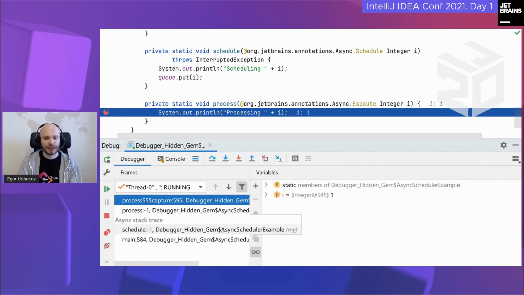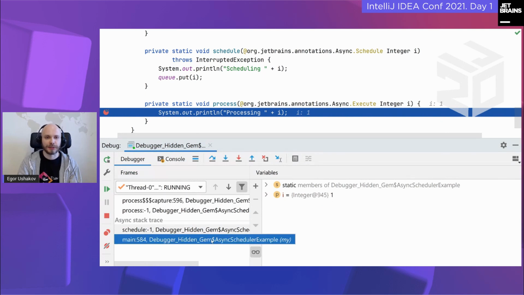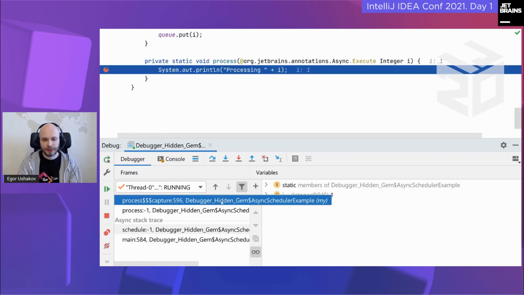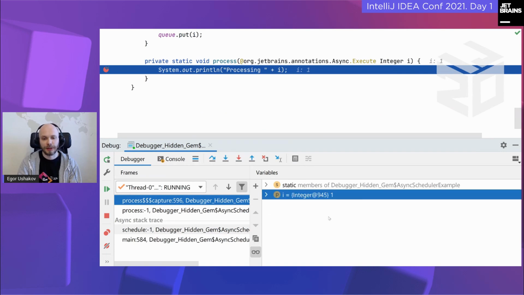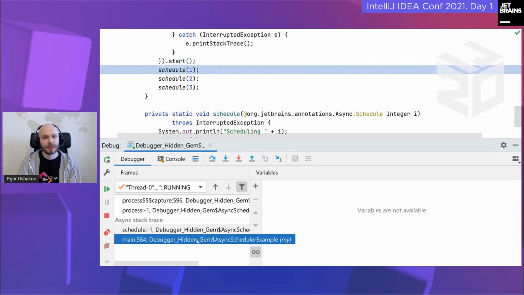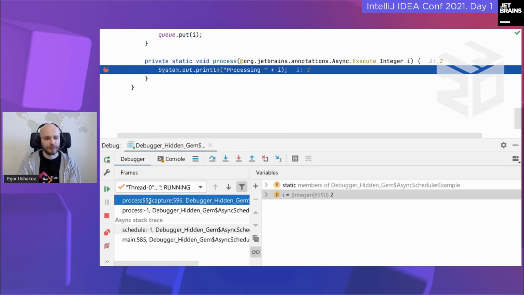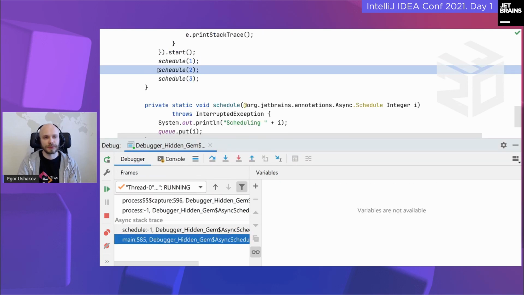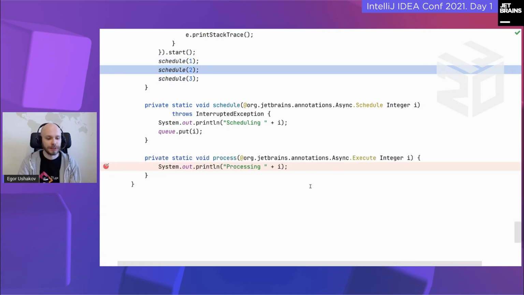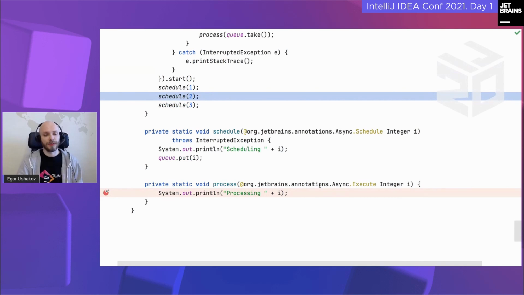So now it has added the async stack trace automatically. And from here, you can see that the process was for the first task. And from the stack trace, we can quickly go to the exact schedule invocation with the first task, and if we resume, we can go to the schedule of the second task and so on. So this way, it's really, really easy to make it work with your custom schedulers inside your code base.